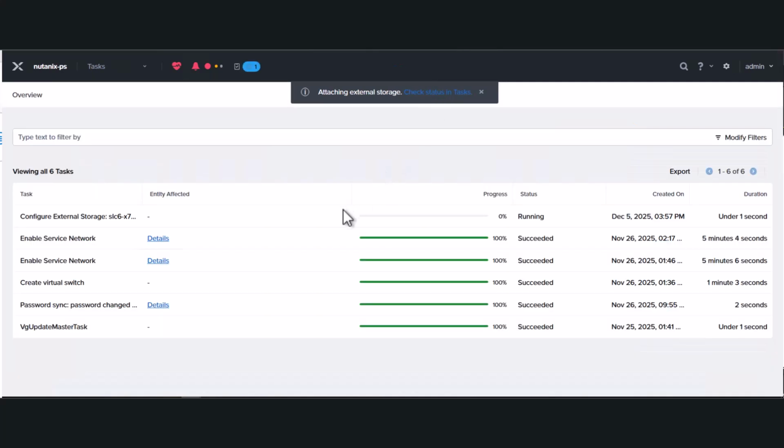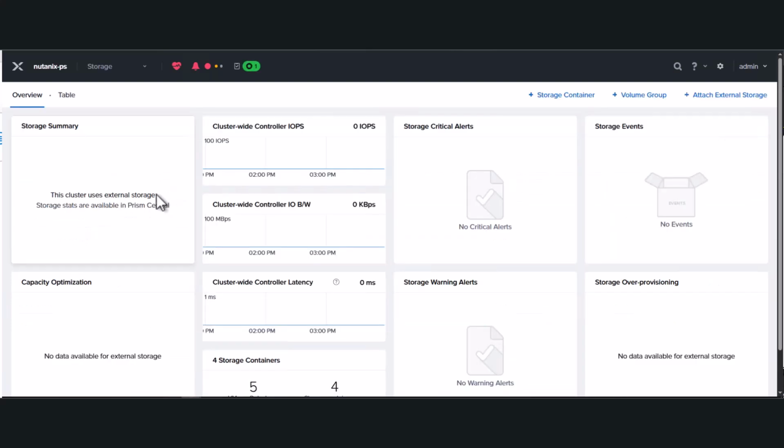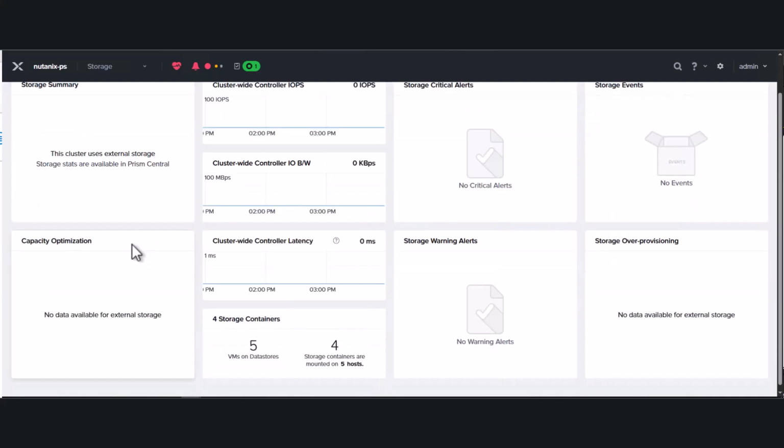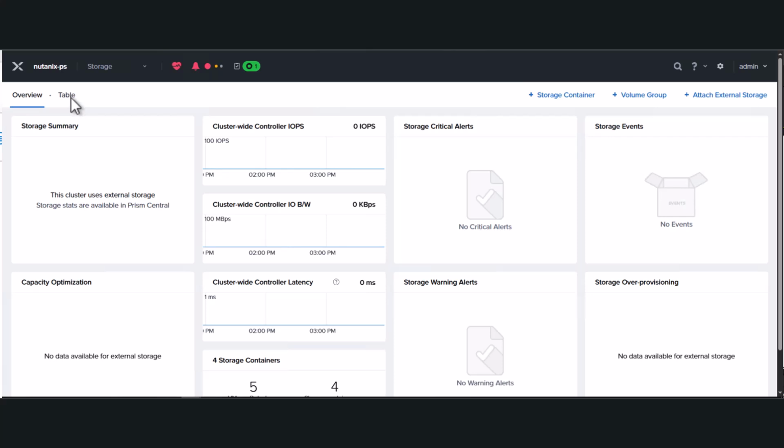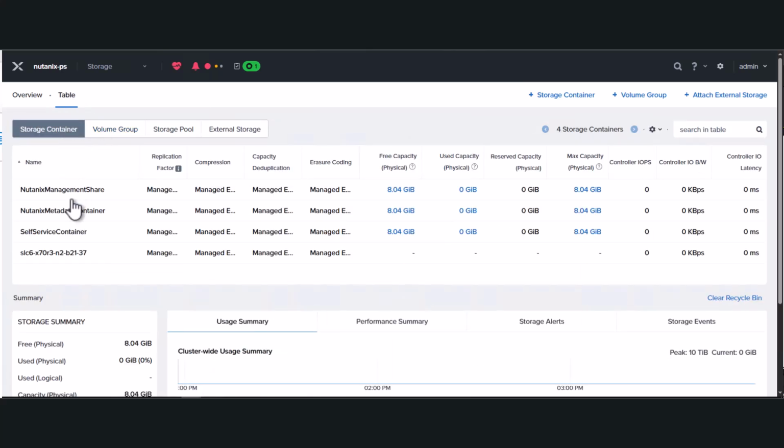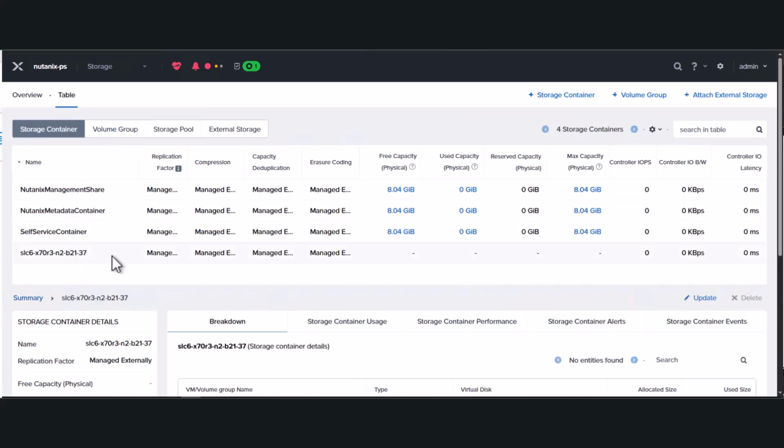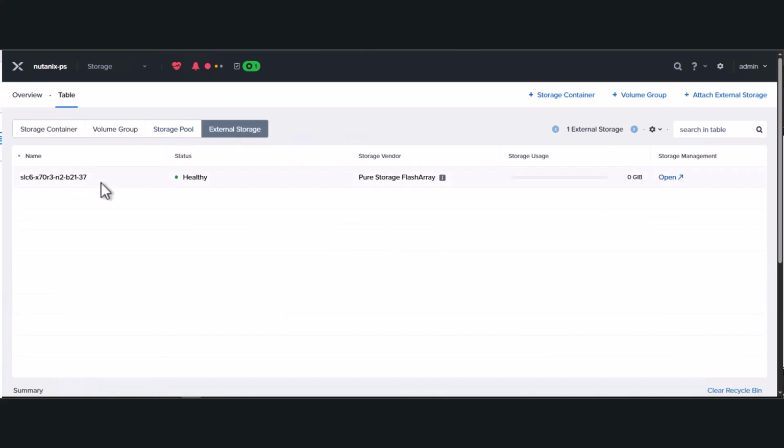I mean, that's really as simple as this is. It really is that straightforward. If we go into tasks, we can see it's configuring it, and the array is configured after very little time. Now that it's been created, we can actually click on storage within Prism Element or Prism Central for that matter. If we click in on it, look at external storage, we can see it's showing up as a FlashArray. It's showing up as healthy.